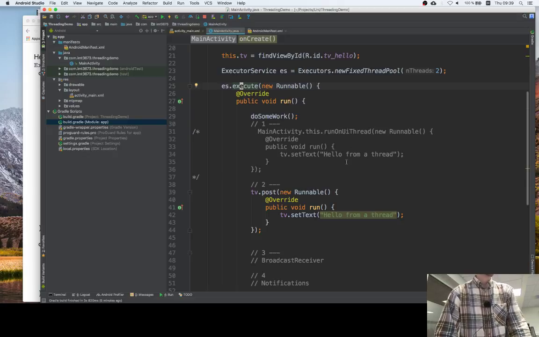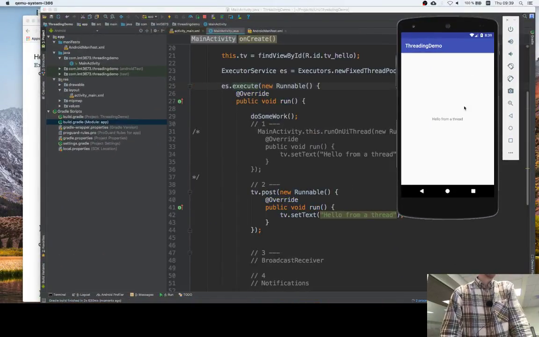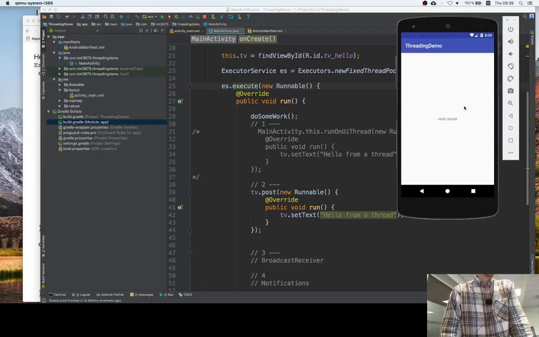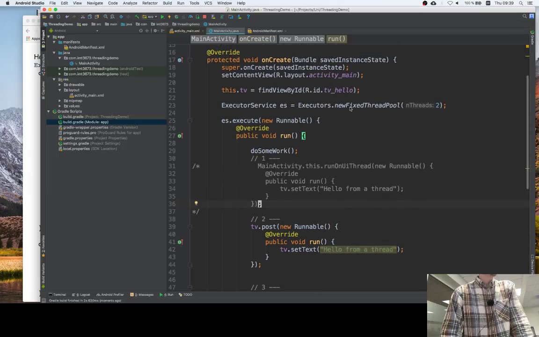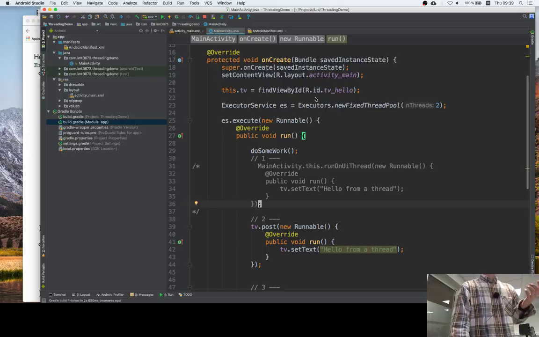Okay, so let's rerun this. So it's restarting. Hello world, 2 seconds, and hello from a thread. Perfect. So this is a kind of a cleaner way of doing it. Why? Well, the reason is that with the executor service, you have control over your pool. You have control over your threads.